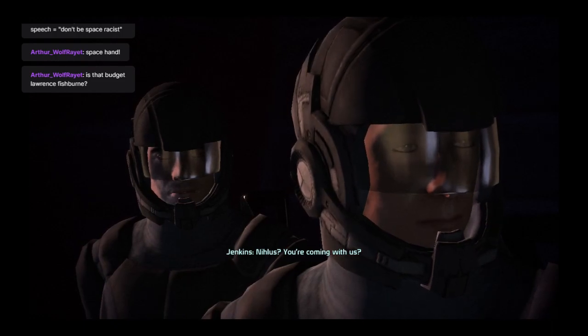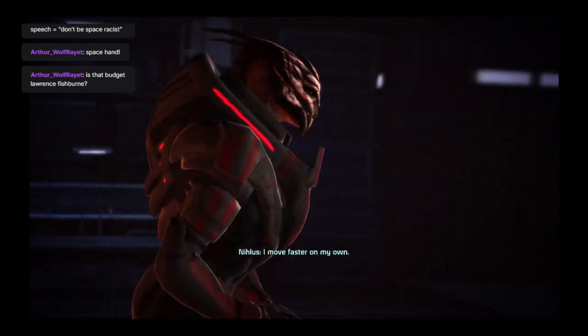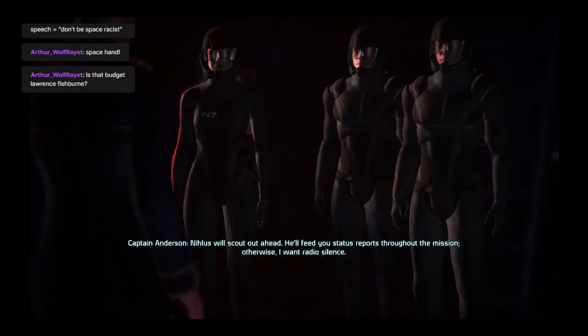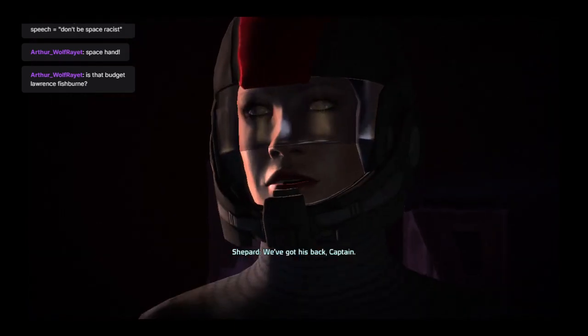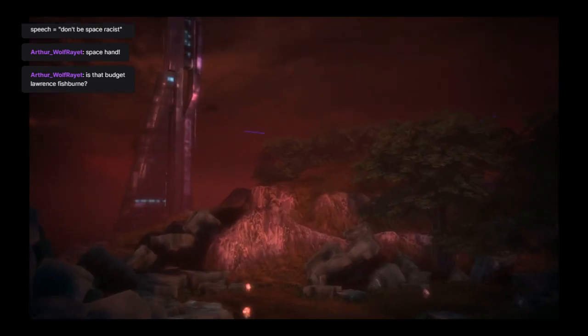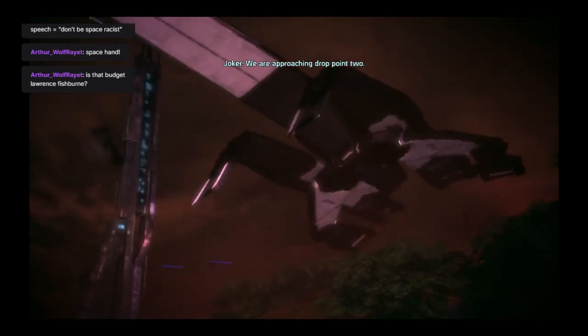Nihilus, you're coming with us? I move faster on my own. Nihilus will scout out ahead. He'll feed you status reports throughout the mission. Otherwise, I want radio silence. We've got his back, Captain. The mission's yours now, Shepard. Good luck. We are approaching drop point 2.